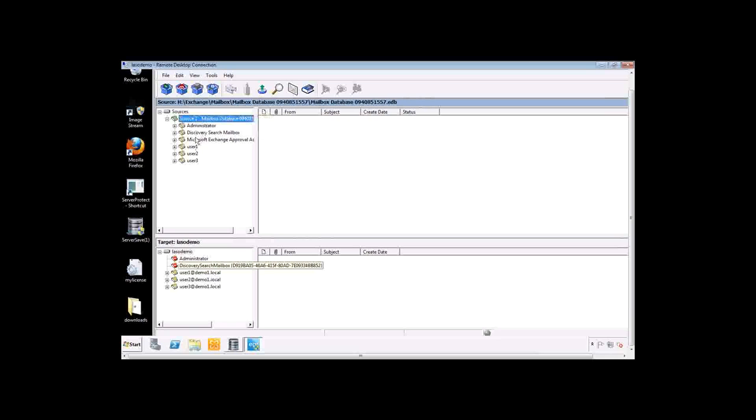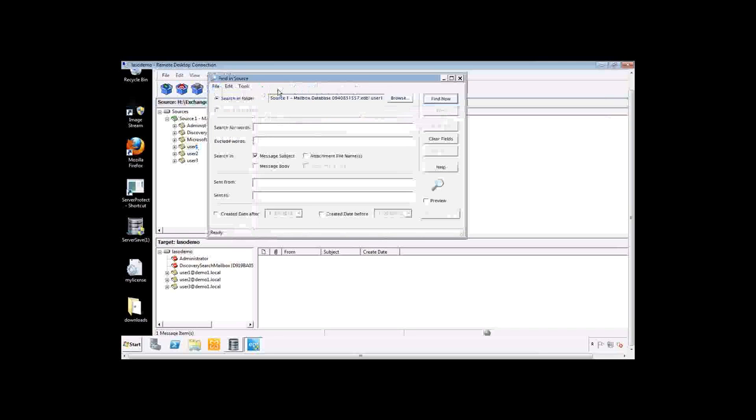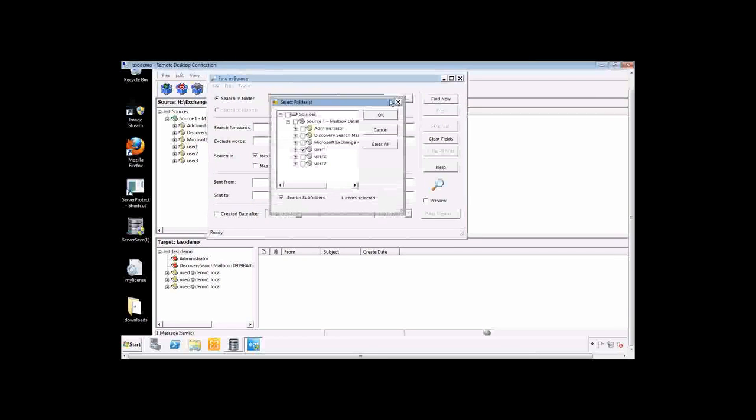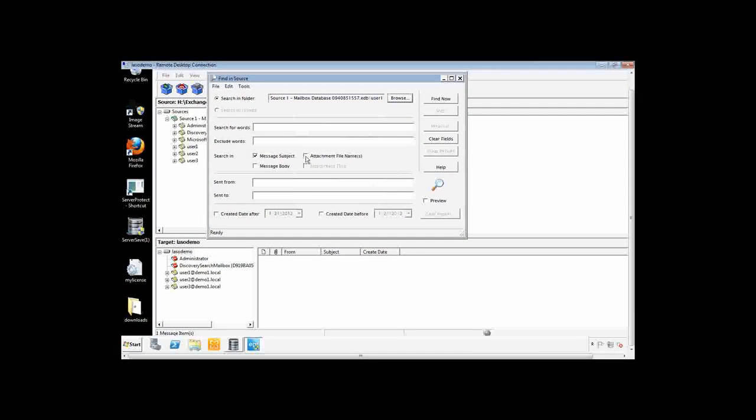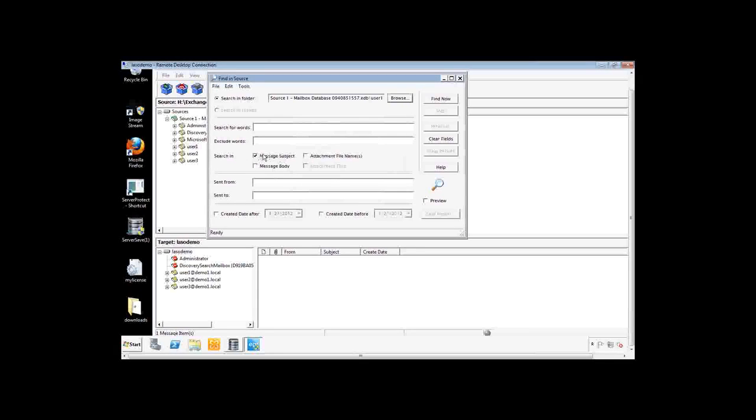So I come back up here, and let's say we have a case where user 1 says, oh, I deleted an important email, it had an attachment that I need, it says something about management. And we say, okay, great. So we come in, we can search, we can browse to say what we're going to search through. For this purpose, we would only have to search through him or her. And we can say search in the message subject as well as the attachment file name. And we're going to search for the word management.